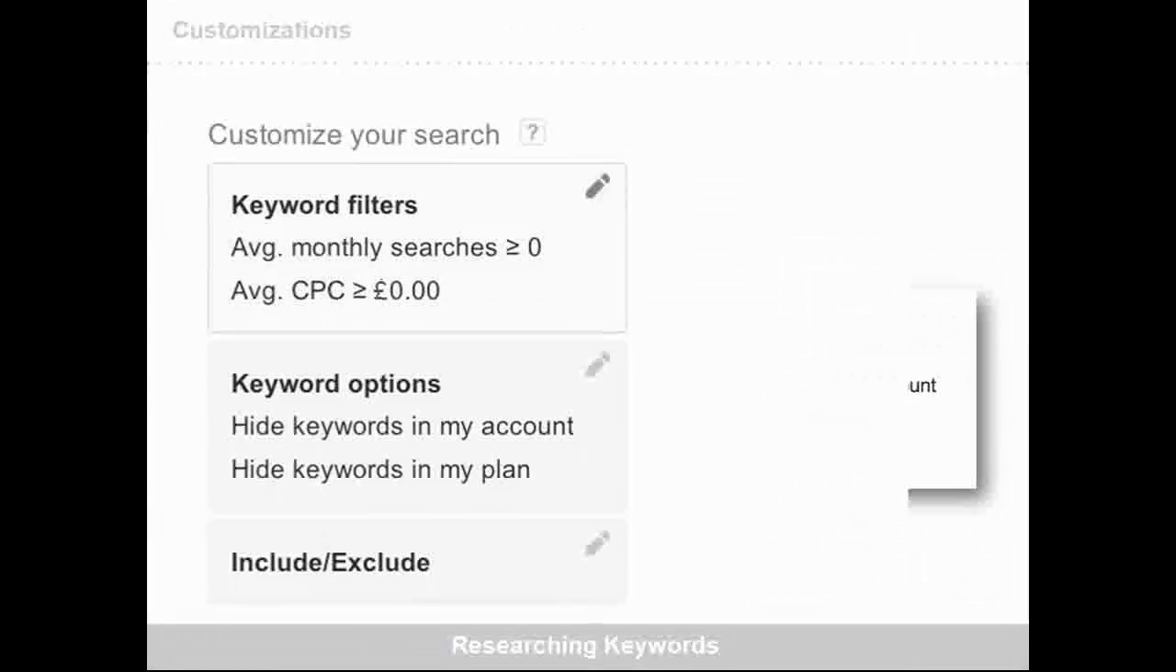Or hide keywords in my plan. So if you've already created a plan within the keyword planner, you don't want to look at the same keywords again. So you can actually ask the tool to hide it from your view. Include and exclude: exclude is sort of the same option that negative offers. If you have not done it in the previous panel, you can do it here.